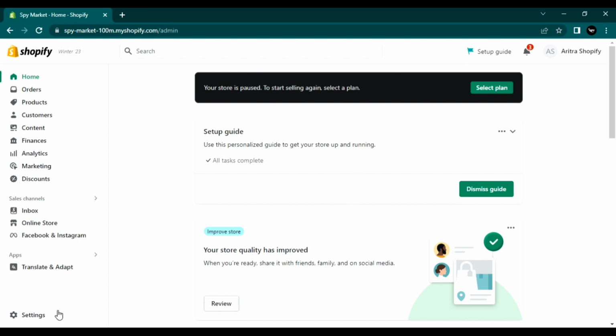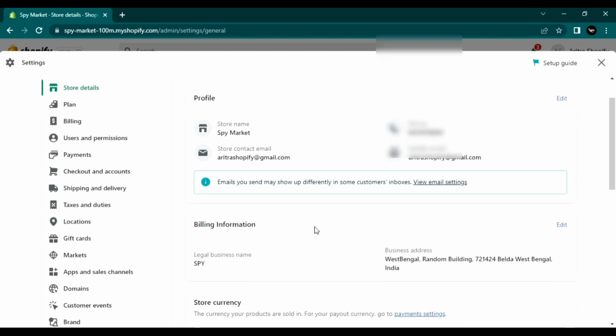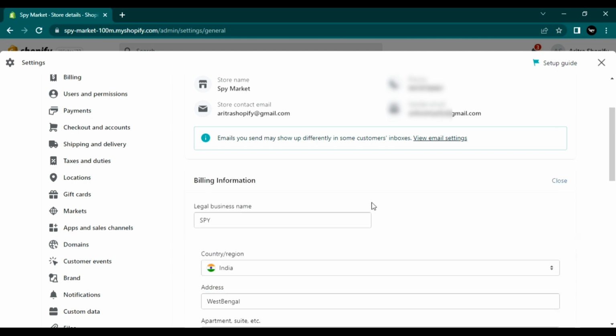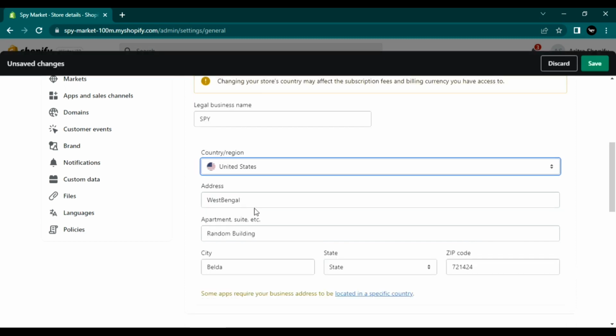Now go to your settings. Then click on store details. Next you'll notice the billing information. On the right side, tap to edit. Then this interface will be shown. Now click on country region. Then scroll down and select United States.